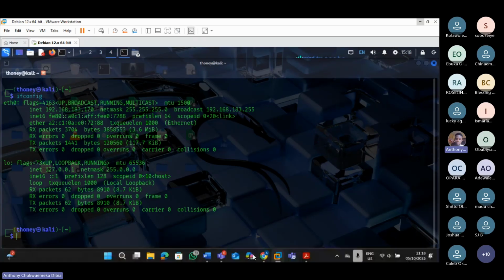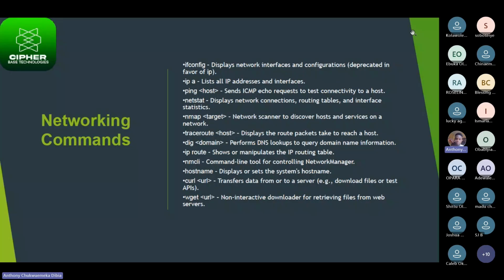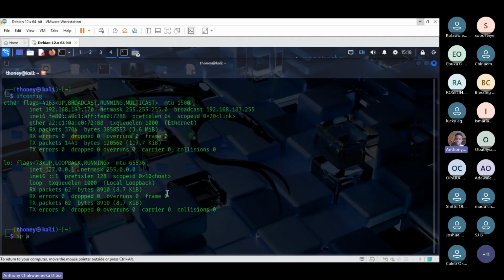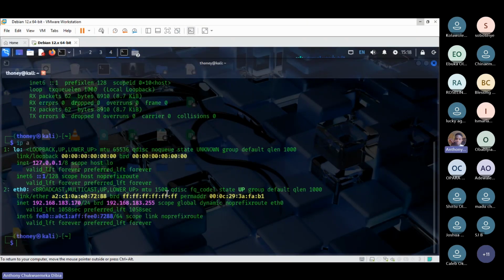Then another command, okay, ip a. This one shows your IP address, and it also shows the interface you are using. It says I'm using eth0, that is Ethernet 0.